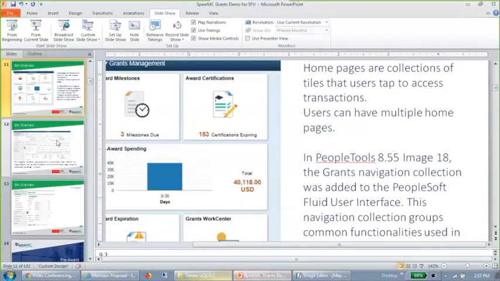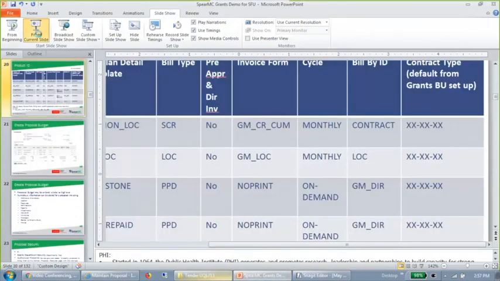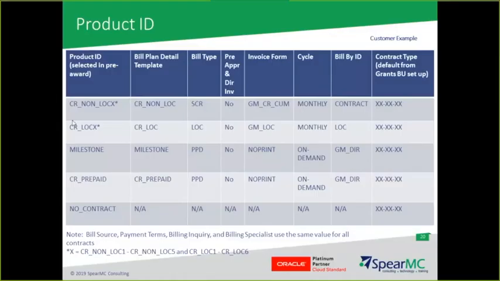So when I go back over to the presentation, I just want to show you an example of how one of our existing customers structured their product ID. They had not cost reimbursable that were not a part of a letter of credit. They had letter of credit drawdowns. They had milestones. They also had customers that were prepaying, and then they also had a need to have a contract where they didn't create any system billing and revenue recognition.